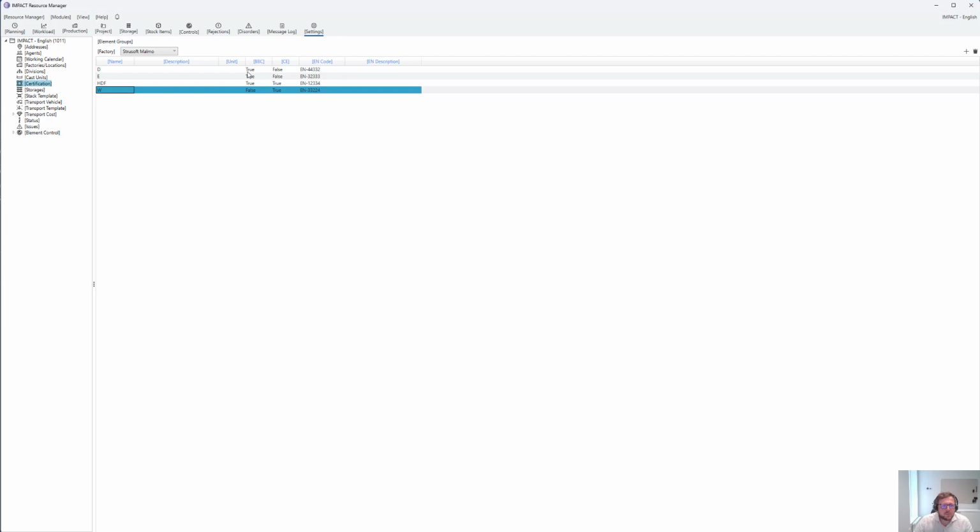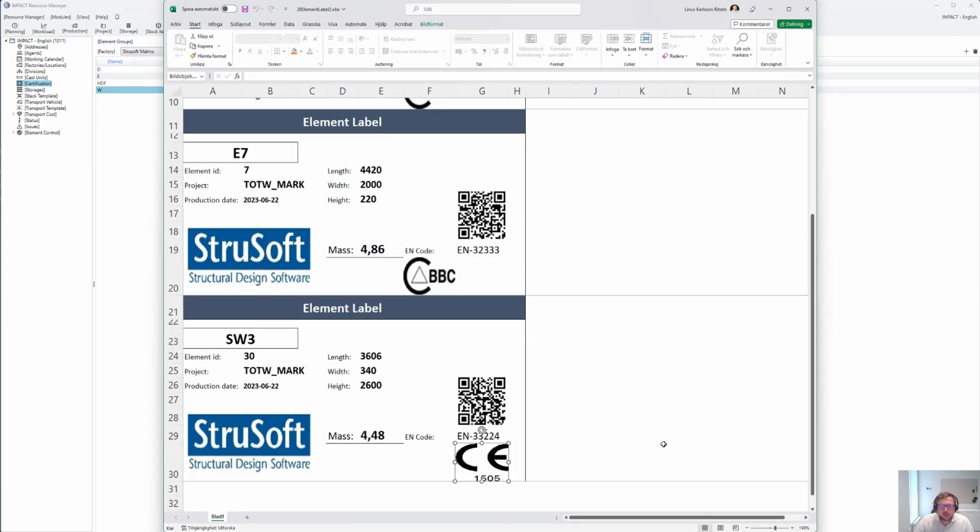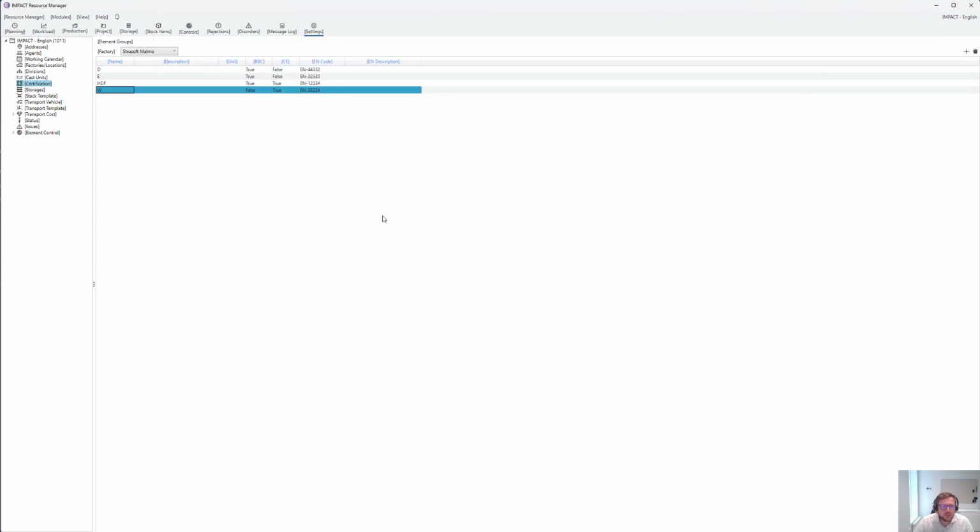By setting them true or false, you decide if they are going to appear or not. True, they are going to appear. False, they're not going to appear. And then the EN code is just the value that comes into one of the cells here. You set this up, and then does it work automatically? Not really, because Impact needs to know when you want to use these different values.